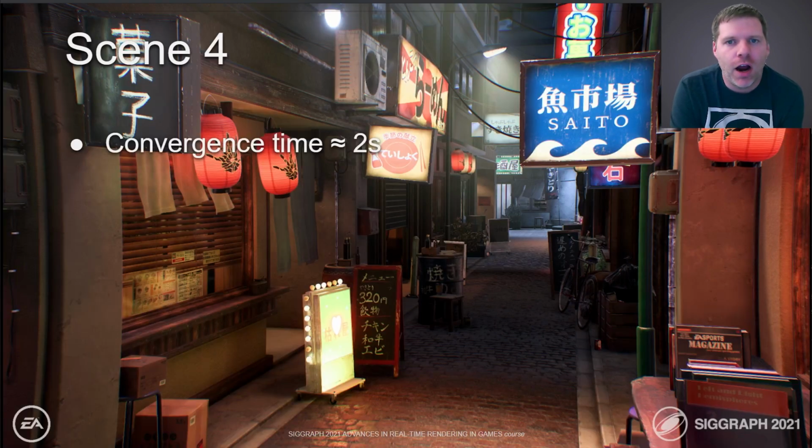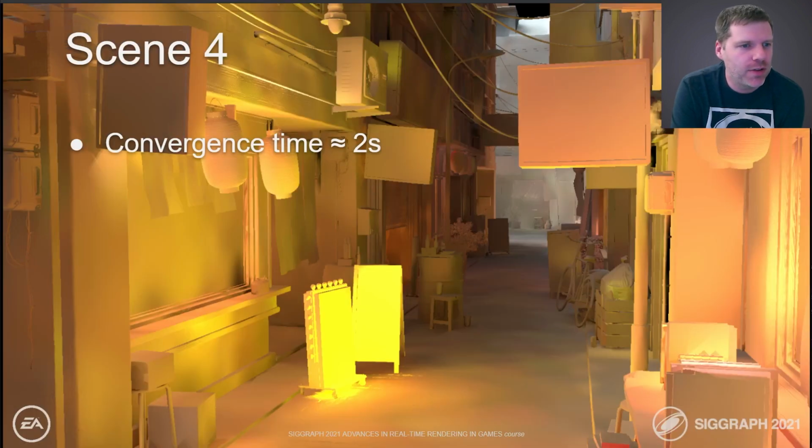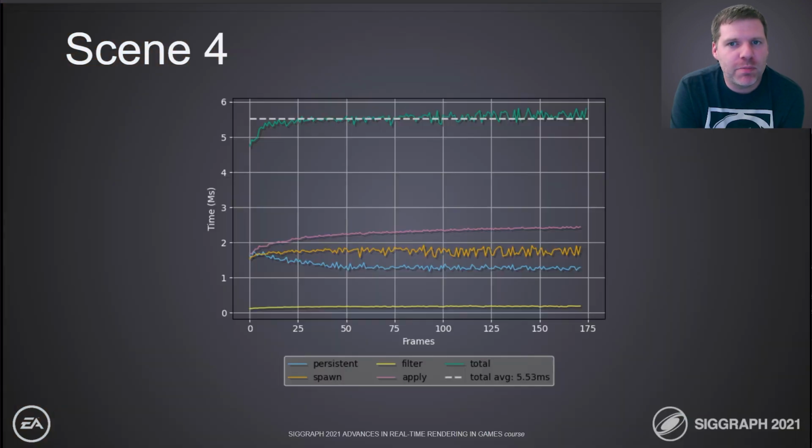And finally, our last scene from an internal demo. This level has around 140 lights, and we can see it converges in around 2 seconds with this constrained view. Performance here is even better than in the street view from PVZ, averaging around 5.5 milliseconds.